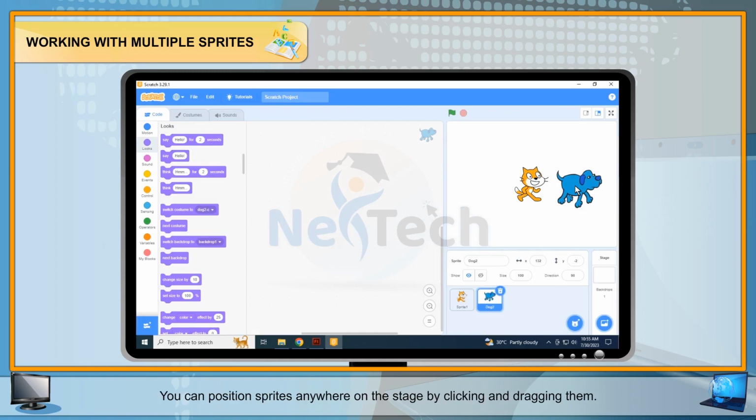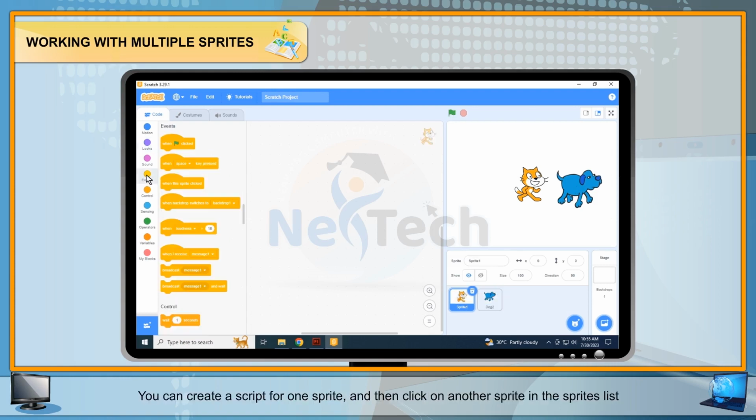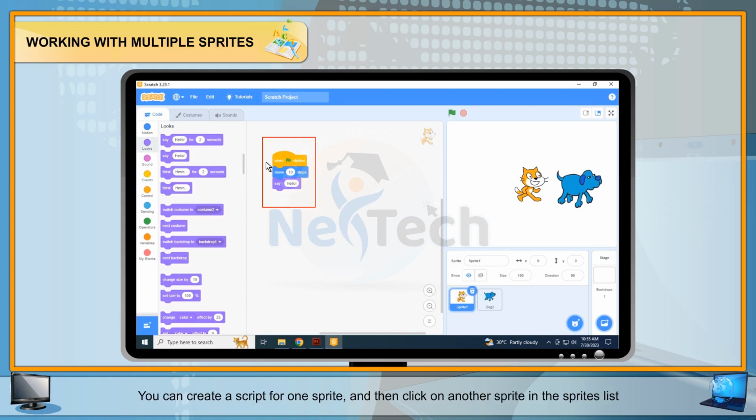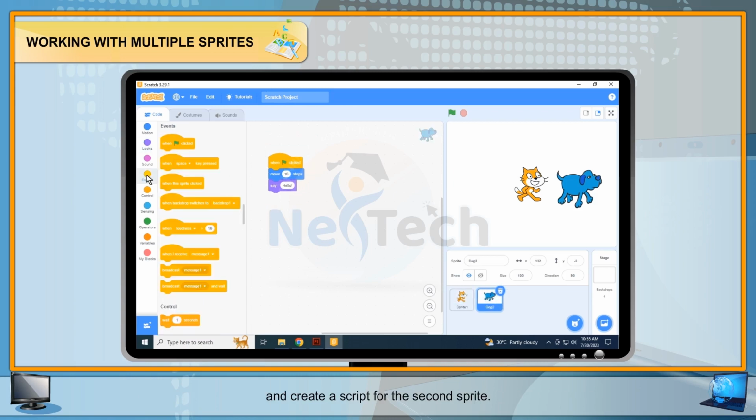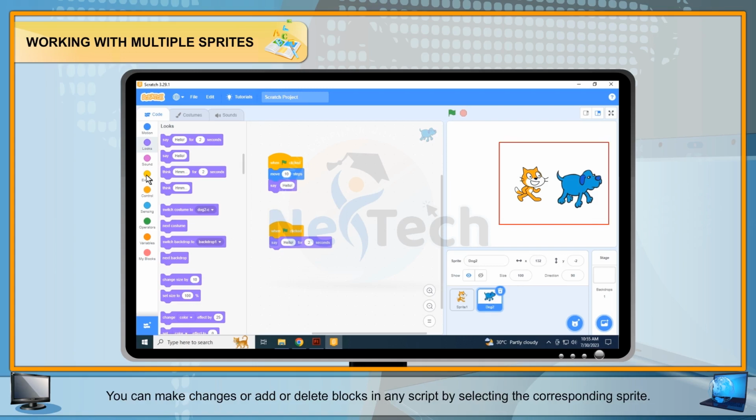You can position sprites anywhere on the stage by clicking and dragging them. Your stage may look like this. You can create a script for one sprite and then click on another sprite in the sprites list and create a script for the second sprite. Note that when one sprite is selected, the script for another sprite is hidden. You can make changes or add or delete blocks in any script by selecting the corresponding sprite.